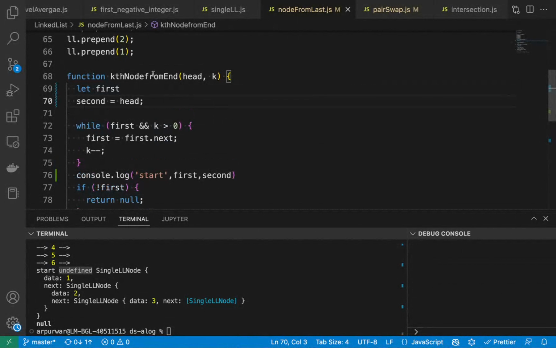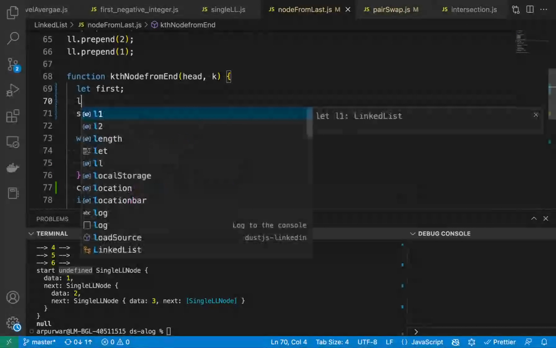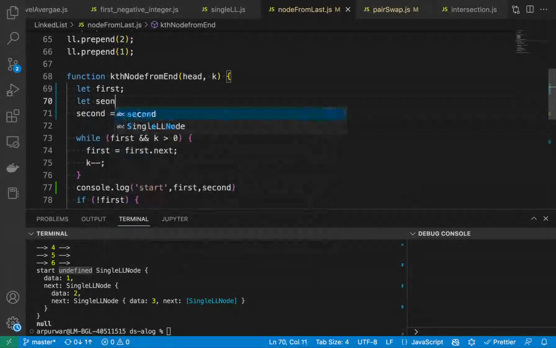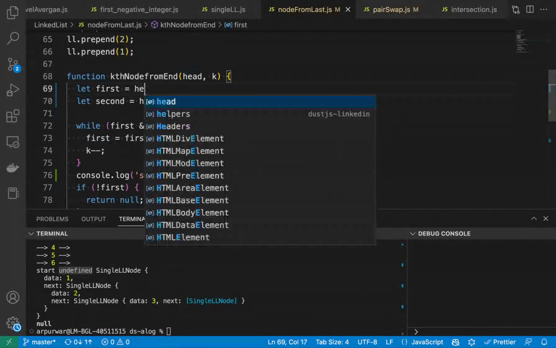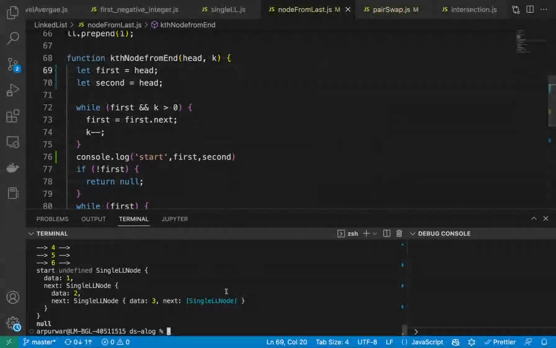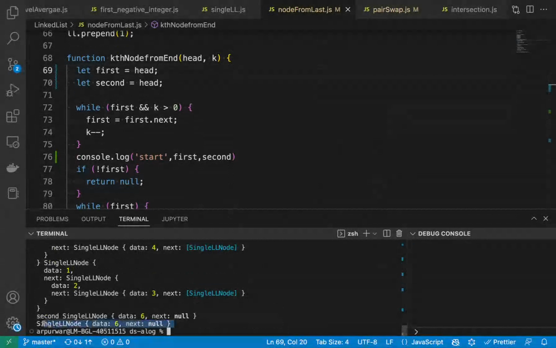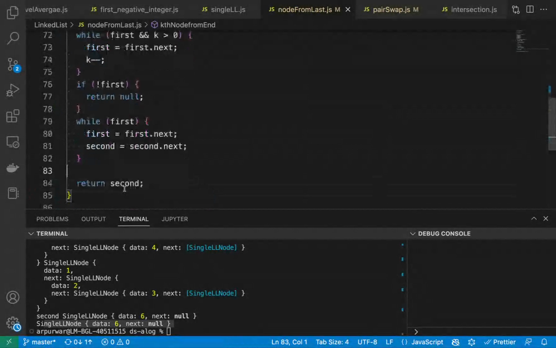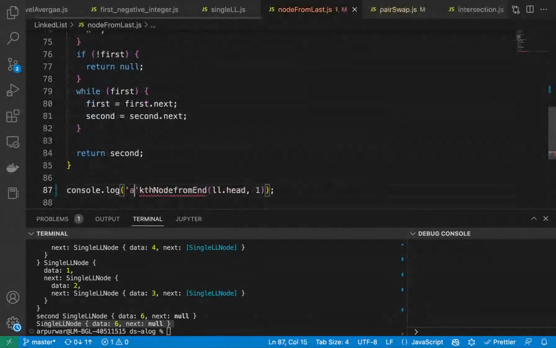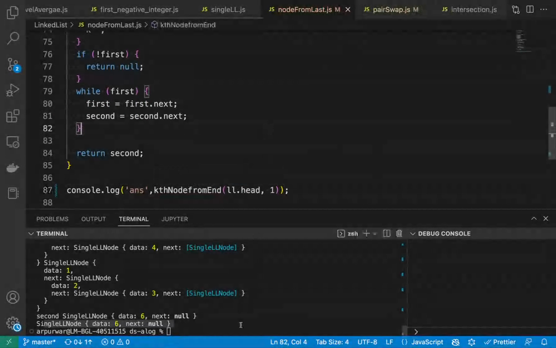One minute. Let me make it easy. Why are we doing it like this? Let's take another variable, second, as well. Okay, the assignment was not happening properly, guys. That's why. Now it should work, I believe. Let's remove all these things. That assignment was a problem, guys. Let me write some console as an answer. Okay, now let's see.